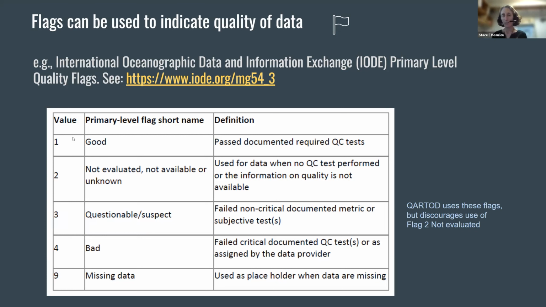So let's just step through this because these flags are adopted, and I'll show you on the next slide, by the Core TOD flagging system, which is used by some of our DOERs partners. 1 is good data, 2 not evaluated, not known, 3 questionable, suspect, we'll find out, might be interesting, 4 is bad, 9 missing data.